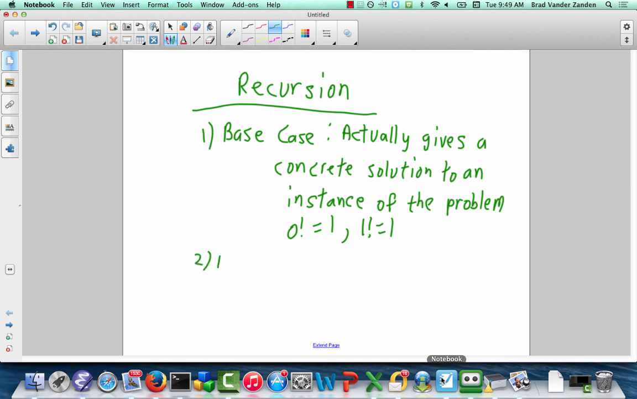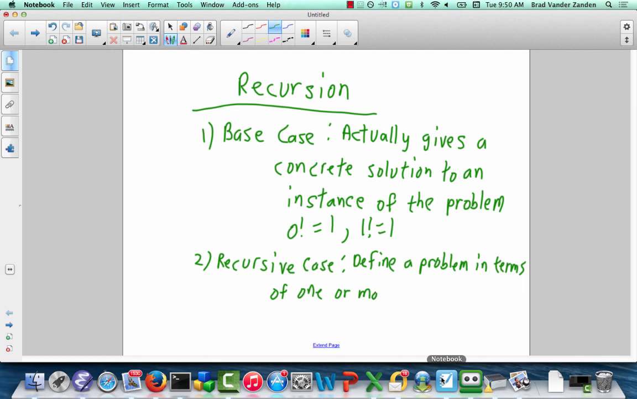And then we have the recursive case, where we define a problem in terms of one or more subproblems and combine the results of the subproblem.